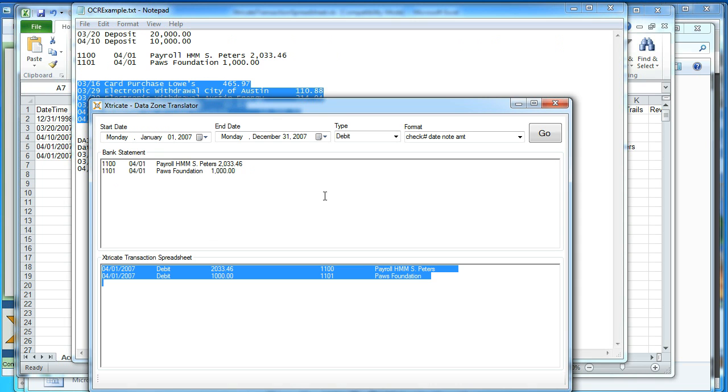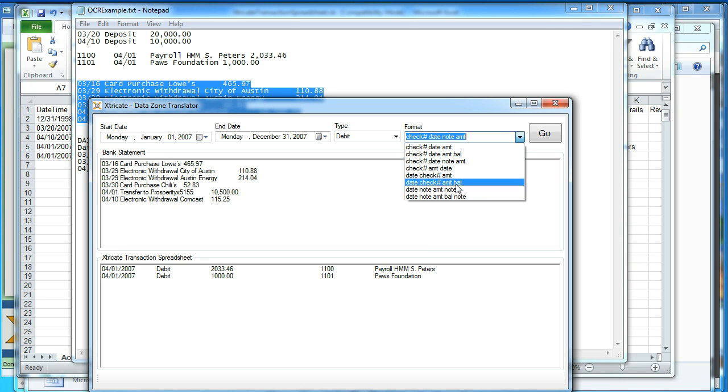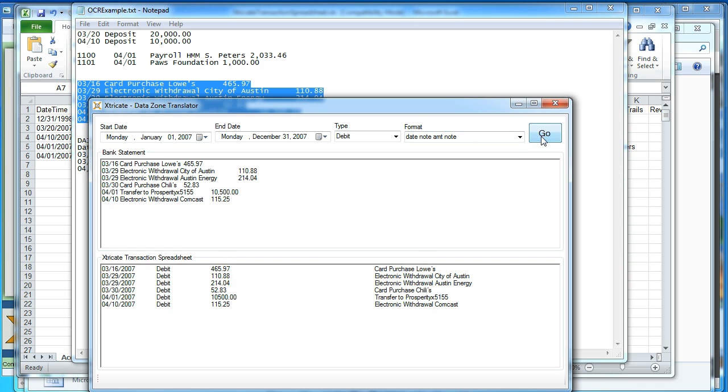Go to our program here, paste it in. Now we got to select the type. We know it's a debit. Now it's got a different format. It's got a date, a note, and an amount. And as we see, without that extra note, this will be no problem.